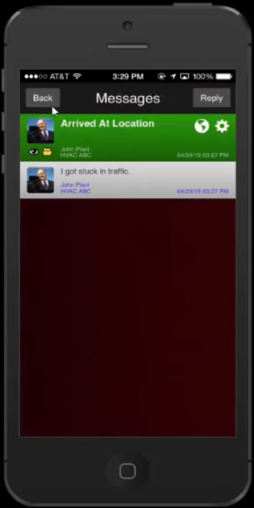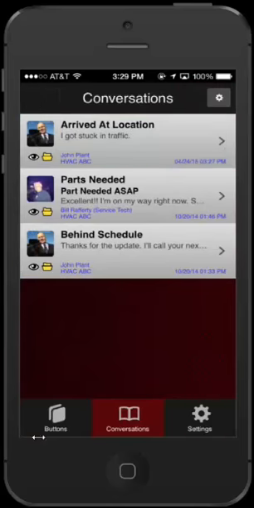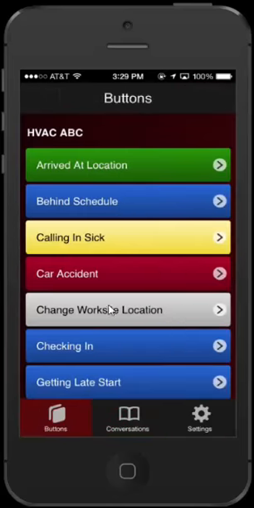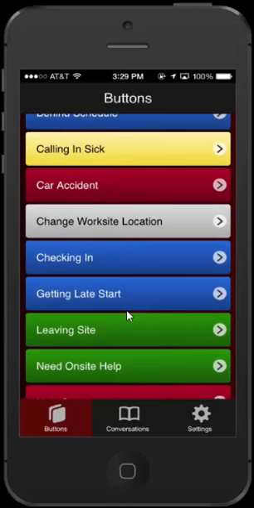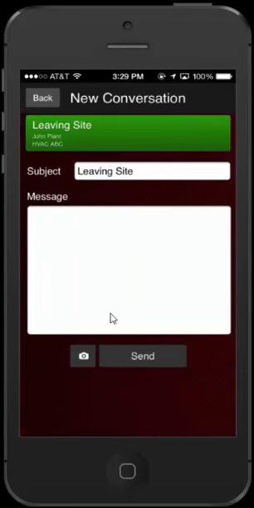Now another example, I'm going to back out of this. If I go back into my buttons by going to the buttons tab down here at the bottom, now he's leaving site and he's off to the next location. He's finished with the job where he was, and he may go ahead and press the button here that you've created called Leaving Site. And in this case, we're not even going to type in a message, we're just going to click send. That's how quick it'll take.